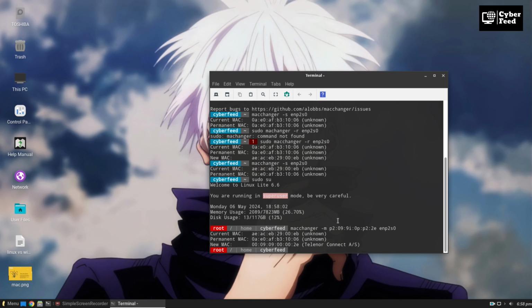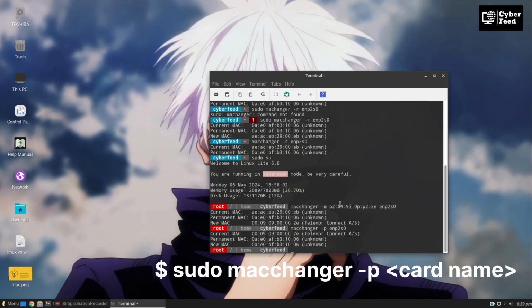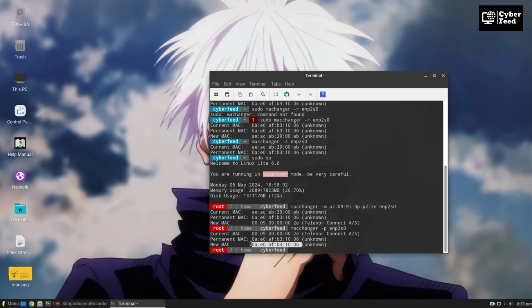Okay. Now if you want to get back to your permanent MAC address, just type macchanger -p, then ENP2S0. Now you are in your permanent MAC address. I did not type sudo because I am already logged in with my root account.